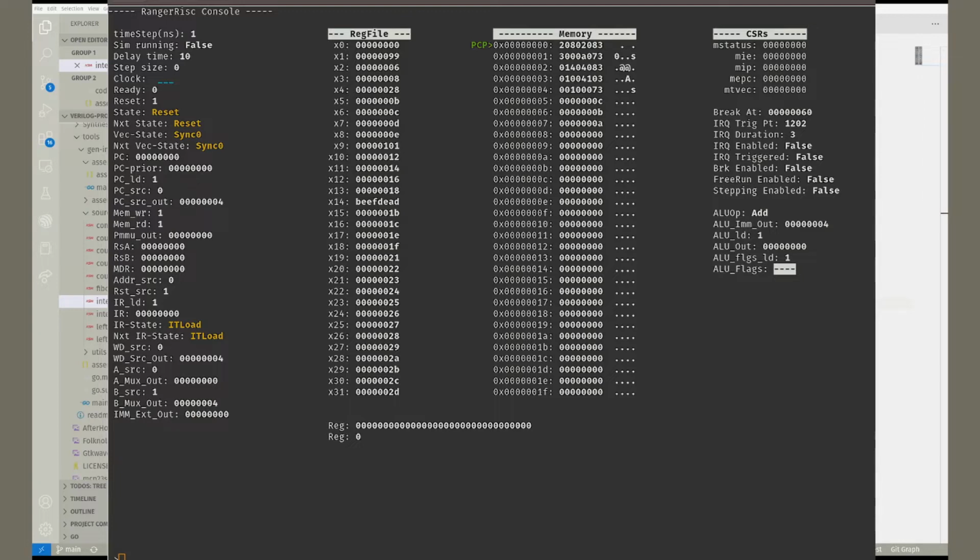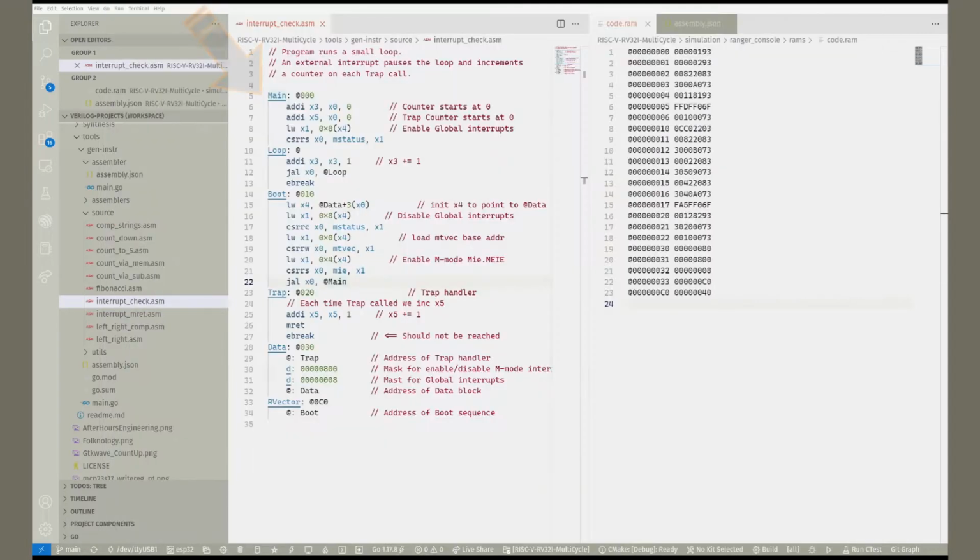So I spent a bit of time coding up a very basic two-pass regular expression assembler, and this is the assembly code that we will run in our simulation. So let's take a look at this first. This is nearly identical to the one we did in GTK Wave, but I've added a little feature in here where while we were in our loop, we should see the X3 register increment continuously until an interrupt occurs, and then we increment X5. So every time an interrupt occurs, X5 is going to increment. Otherwise, X3 is continuously incrementing.